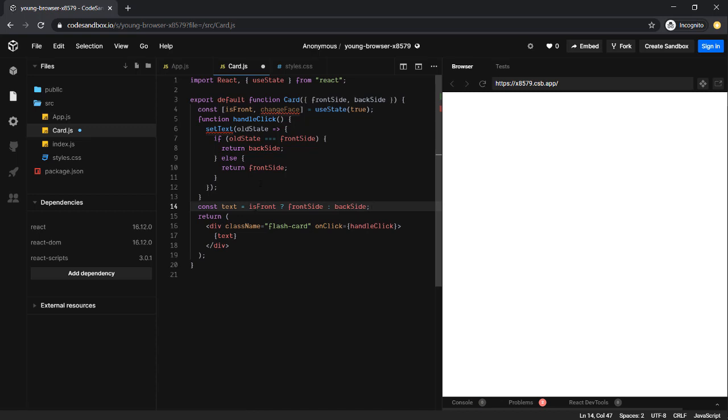After the question mark, we have the value when isFront is true, so that's going to be the front side, and after the colon we have the back side. It's when isFront is false. I could write if-else statements, but why do this in 5 lines if you could just do it in 1? So it's like if isFront is true, then text is front side, otherwise text is back side.